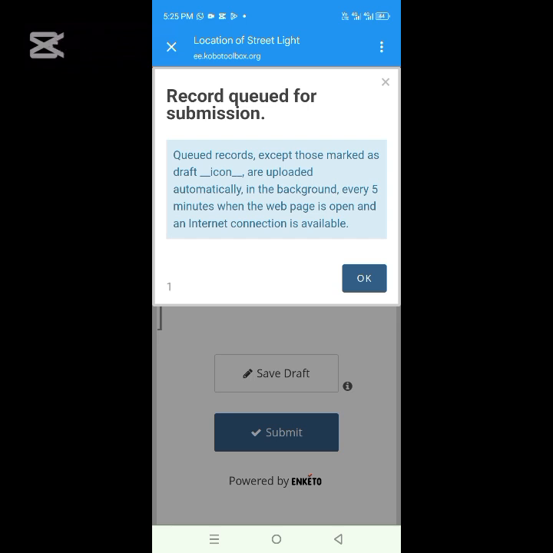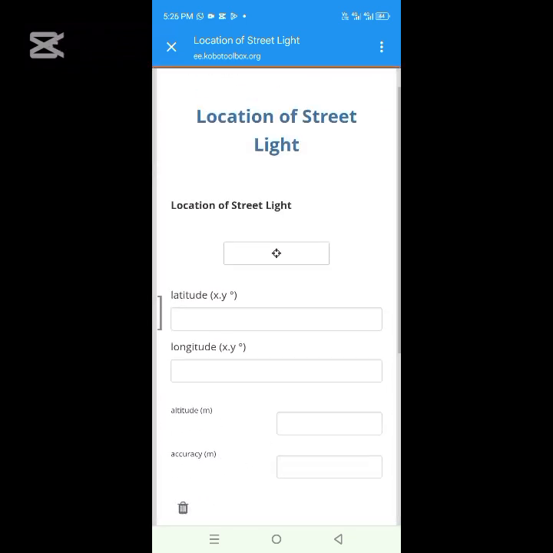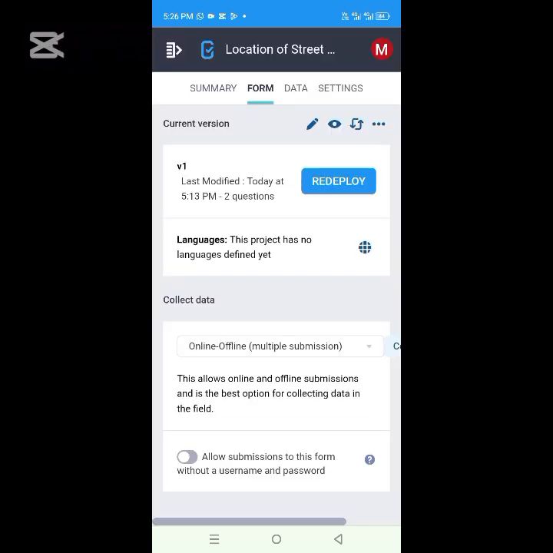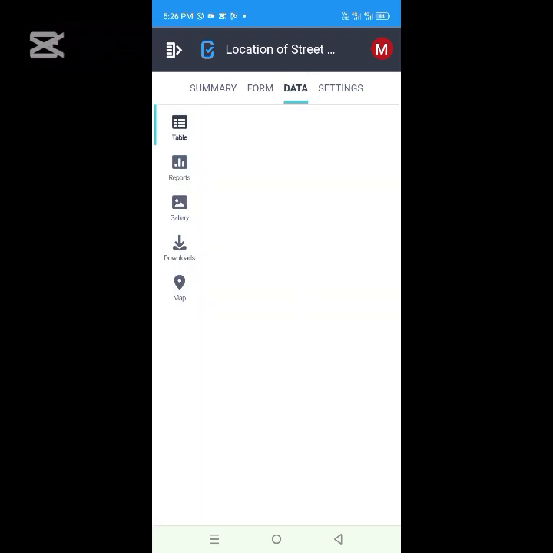So we'll go to our map. You press forward again. On top, like a menu, you will see summary, form, data, and settings. To view your data, you click on the data.